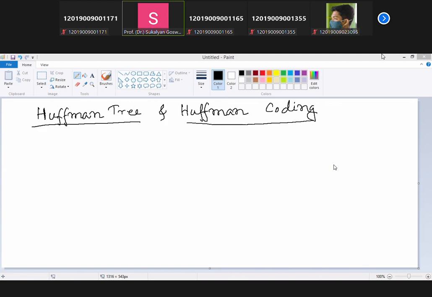As a result, the percentage of memory that will be required will be lesser as compared to any kind of fixed length coding mechanism.